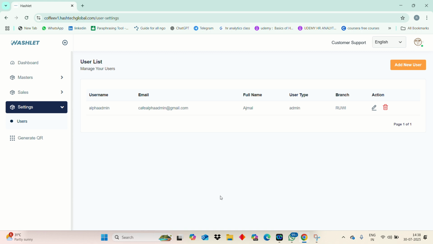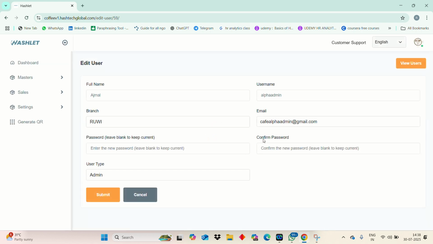You will see the list of users in this interface where you have the options to edit and to delete the user. To edit the user, click on this particular icon. Say you have to change the name. Change the name accordingly. You have to type the password once again. Confirm the password. After all the required edits, click on Submit.